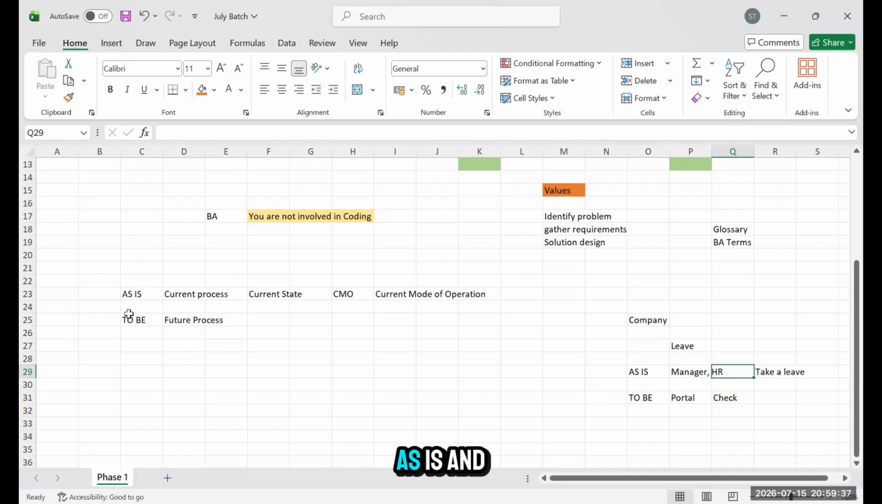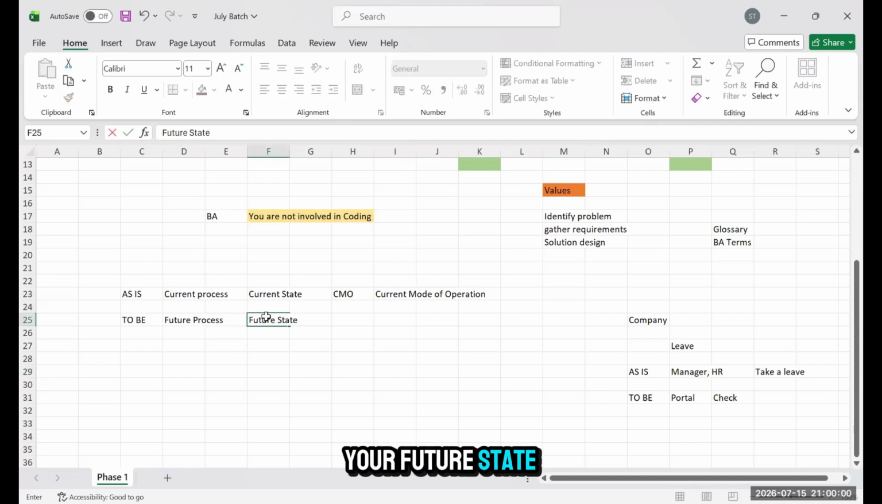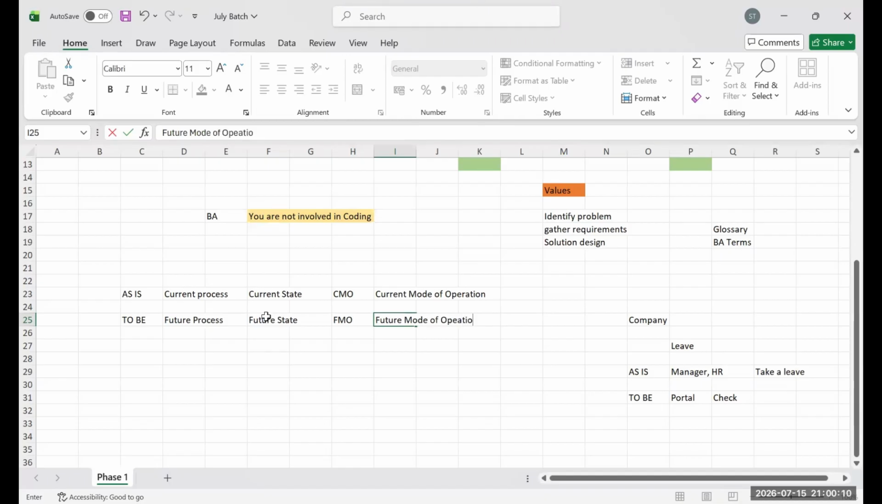Understanding as-is and to-be will help you to identify the problem, gather requirements, and understand the analysis. What is the gap between what we are doing today and what we want to do after some time, maybe in future? So to-be becomes your future process, your future state, and at the same time FMO. FMO is future mode of operation. How you are going to cover it in future.